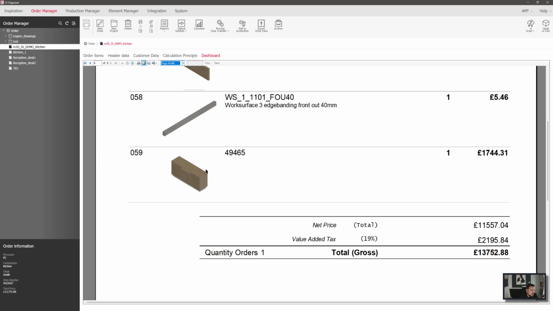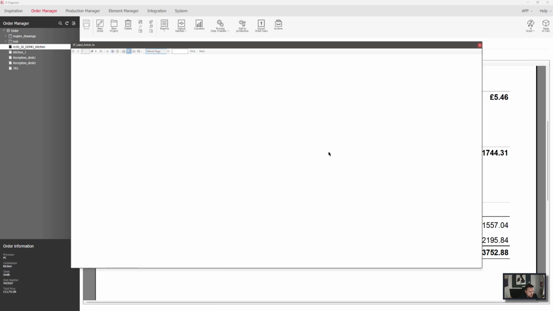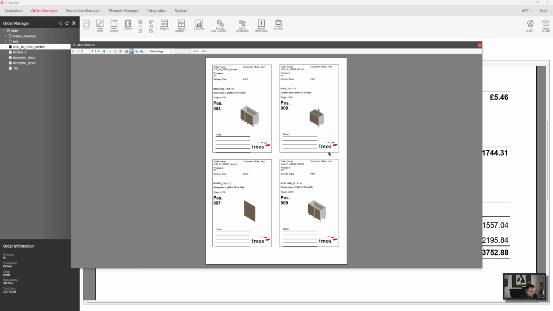Now that we've got this in here, we can then save this as a PDF, Excel or Word document and send it to the customer. And then if we go to the reports, we can generate all of our other type of reports in here, including things like labels, cutting lists, picking lists. I'll just generate one of those now as an example. Here you can see the position number that's allocated. So this is a label that would be stuck onto the back of the carcass after it's been assembled, ready for delivery to site.